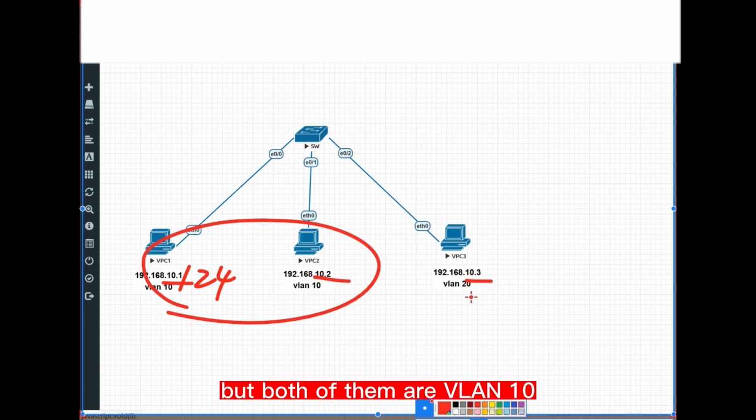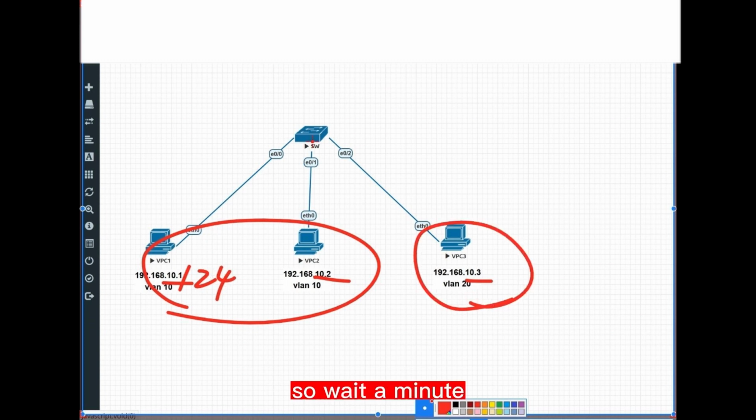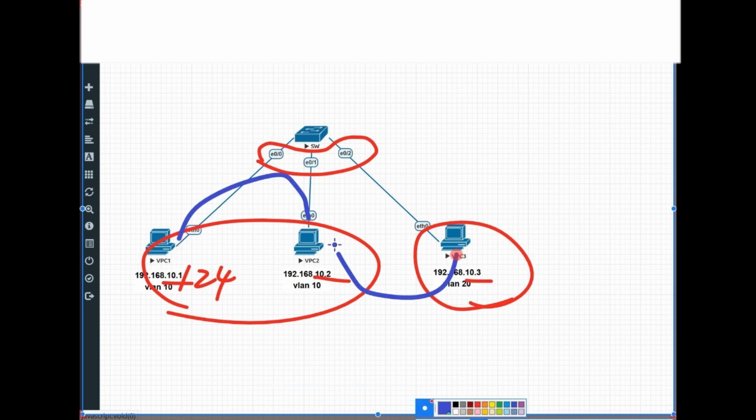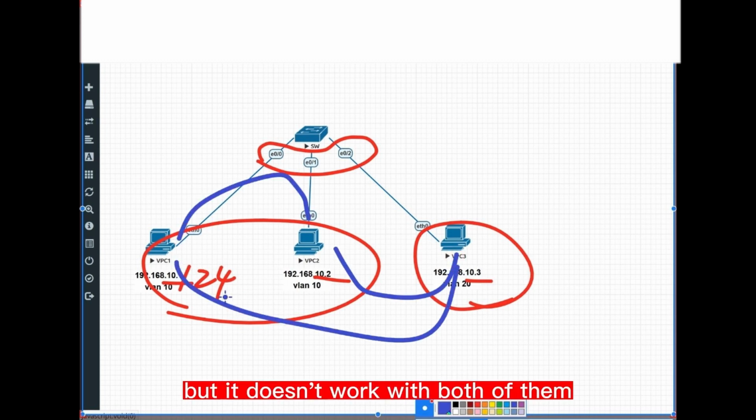But two of them are VLAN 10 and one is VLAN 20. So wait a minute, we divide the VLANs on these 3 interfaces. After dividing, the two in the same VLAN should both be able to pass, but it doesn't work with both of them.